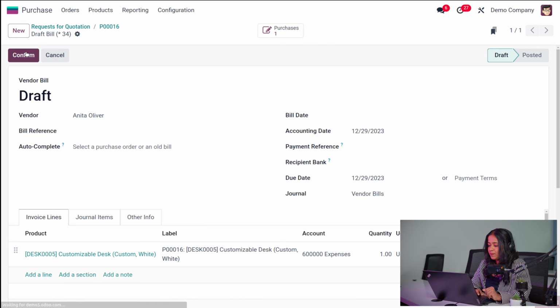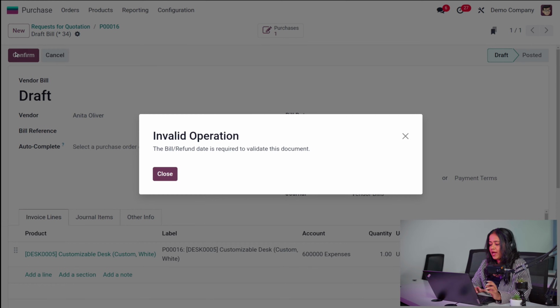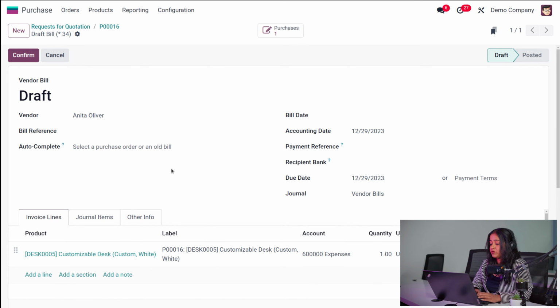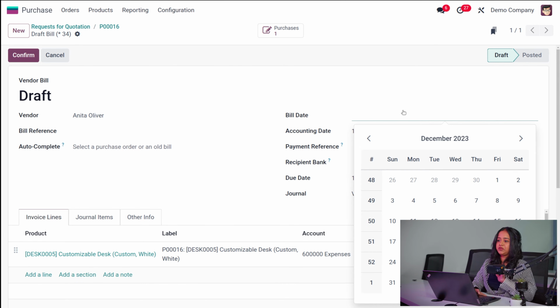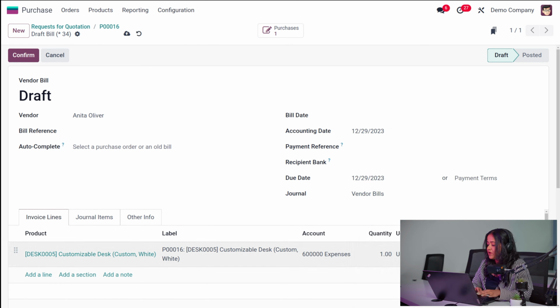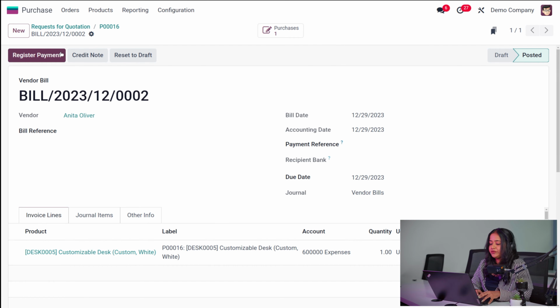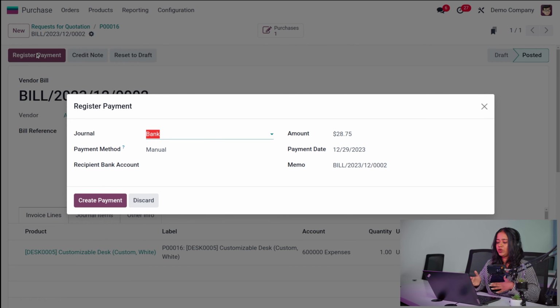So I'm creating a bill. So the bill is currently in draft state. I'm going to confirm it and let it be posted. Okay, you have to specify the bill date. Don't forget to specify the bill date. So if you don't put this bill date, means you can't post or confirm this bill. So I'm specifying the bill date over here, confirming it. So that's confirmed, and then you can complete it by doing the payment now.